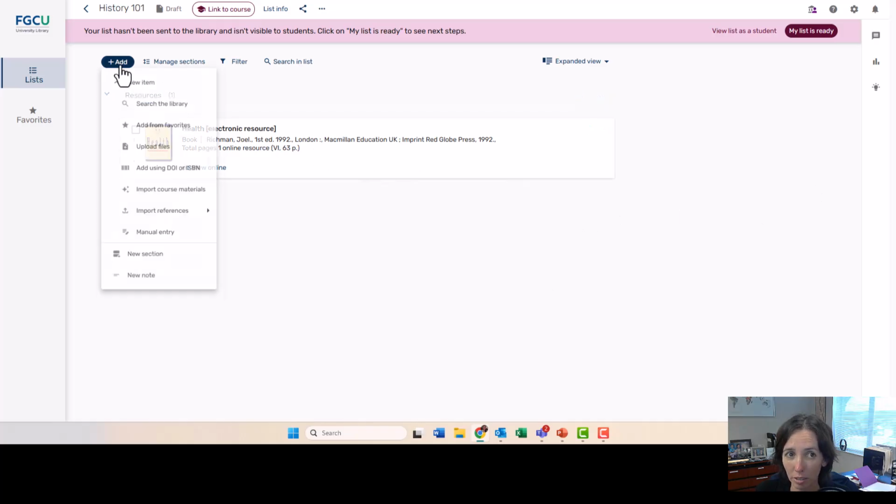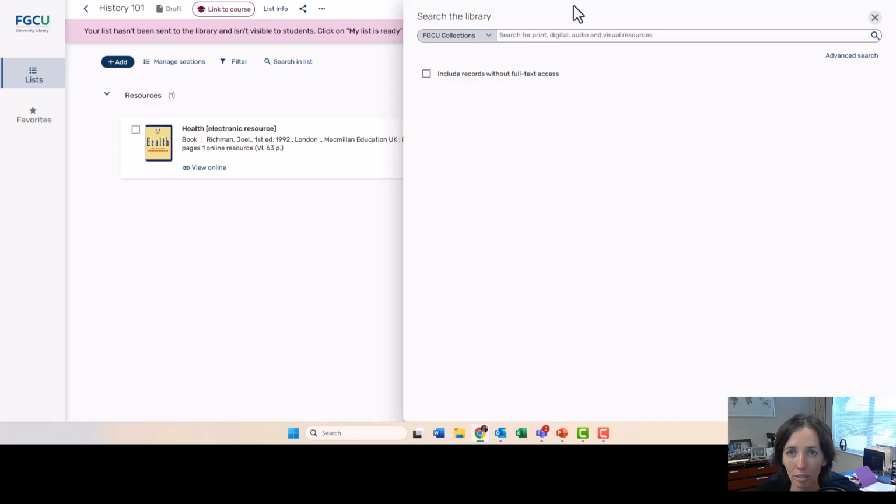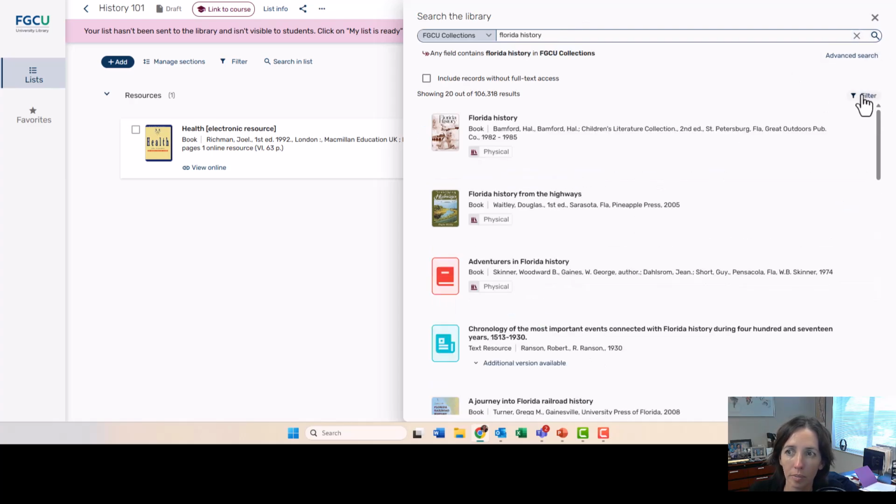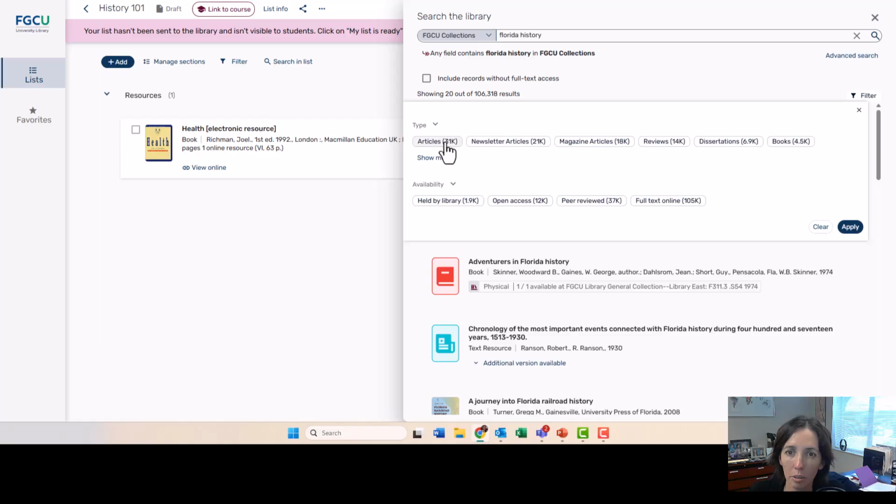Same for articles. So let's search here. Do a Florida history search. And I will narrow it to articles.